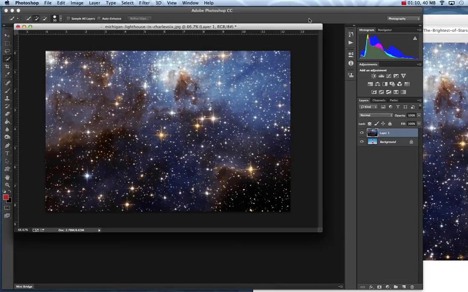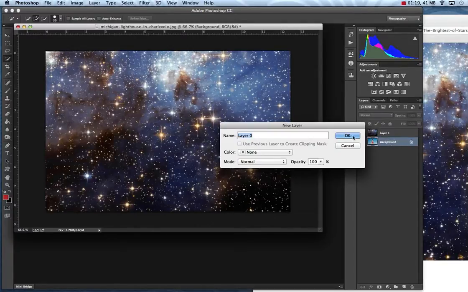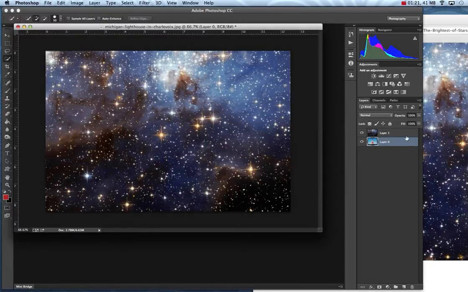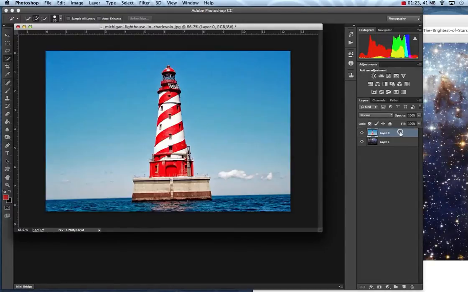Now my stars are covering my picture, and in order to move them down a layer, I need to unlock my background layer. So over here on the Layers palette, I'm going to double click on my background. Once I do that, I'll hit OK, and now it is unlocked, and I can drag it to the top.